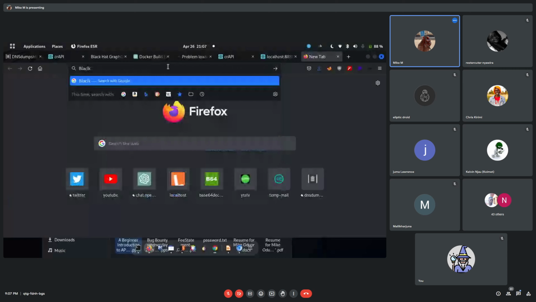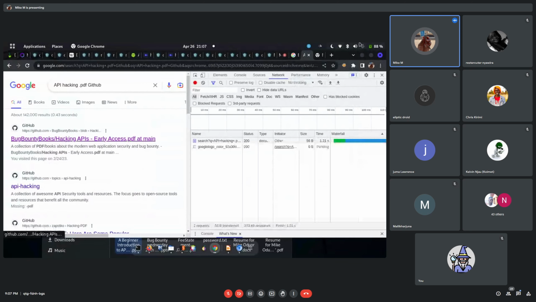Wow, this Firefox is boring. Let me just try that from Chrome. blackhatgraphql.pdf. And the next one, my MacBook wants to hang. Okay, the next is API hacking dot PDF. Somebody had shared it on GitHub. Yeah, this should be it.